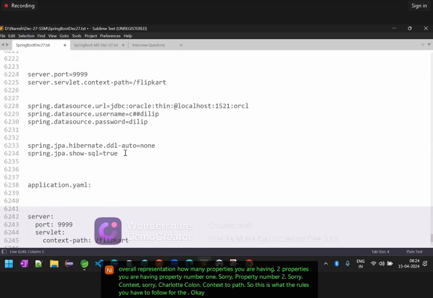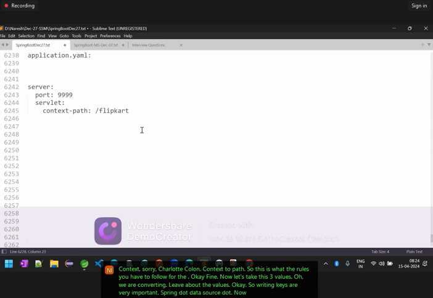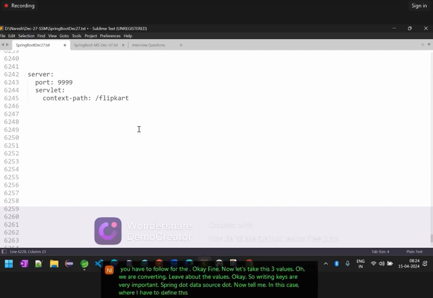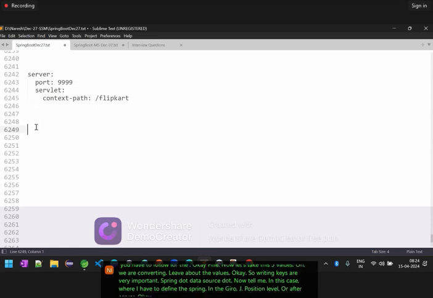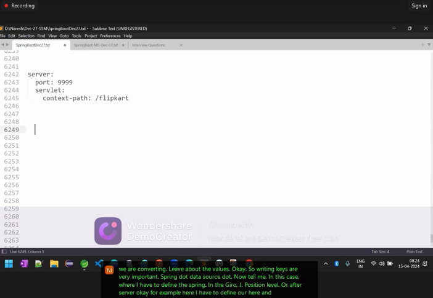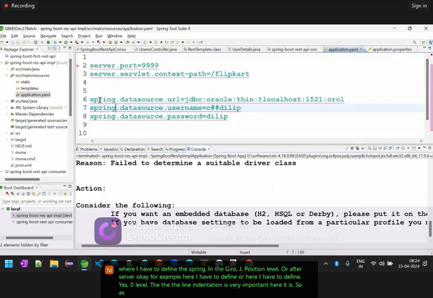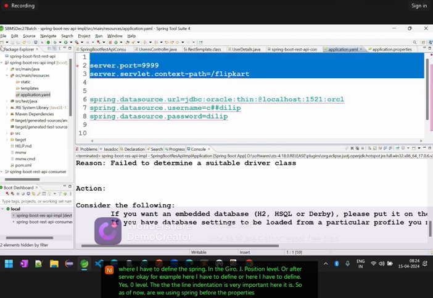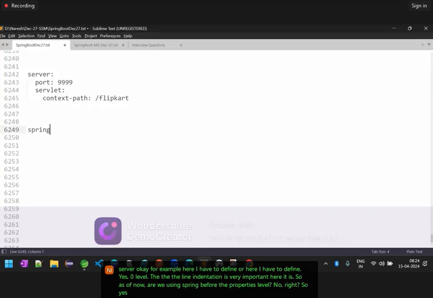Okay, fine. Now let's take these 3 values and see how we convert them. Leave aside the values for now. Writing keys is very important: spring.datasource. Now tell me, in this case, where do I have to define spring? At the zero position level or after server? Yes, level 0. Line indentation is very important here. As of now, are we using spring before the properties level? No, right? So, spring. Do we have a next word? Yes, colon.